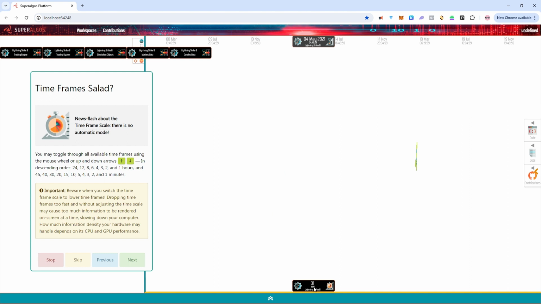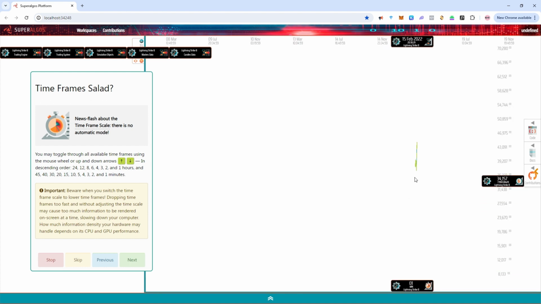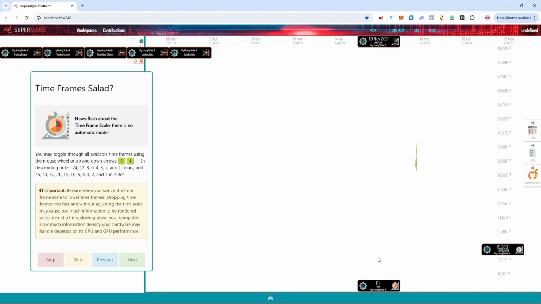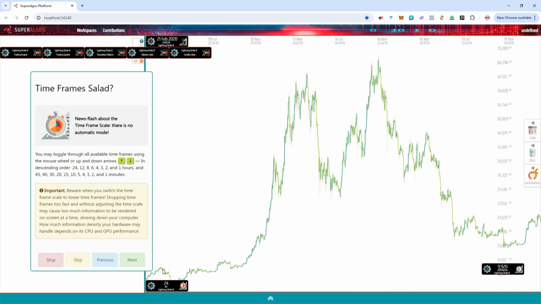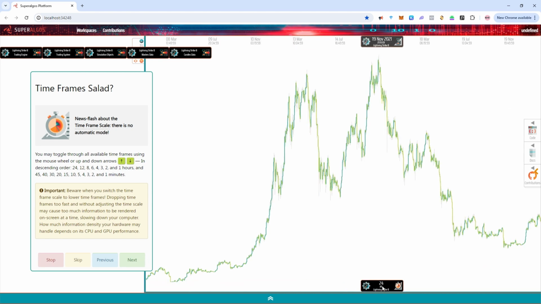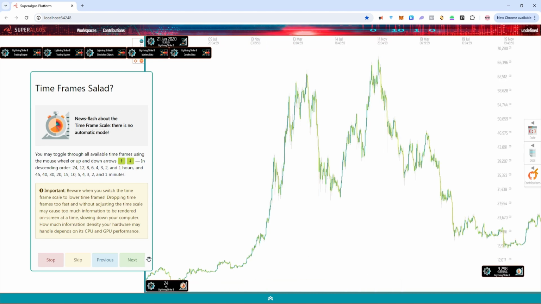and 1 minute. Important: beware when you switch the time frame scale to lower time frames. Dropping time frames too fast and without adjusting the time scale may cause too much information to be rendered on screen at a time, slowing down your computer. How much information density your hardware may handle depends on its CPU and GPU performance.